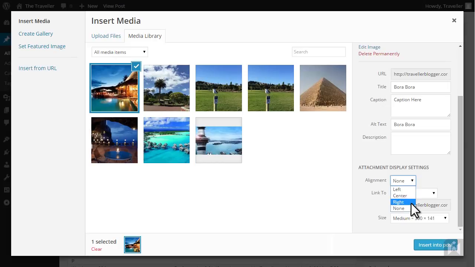or no alignment. Choosing left will float your image to the left, with the body text wrapping around the right side of the image and vice versa. For this image, I'll choose None.